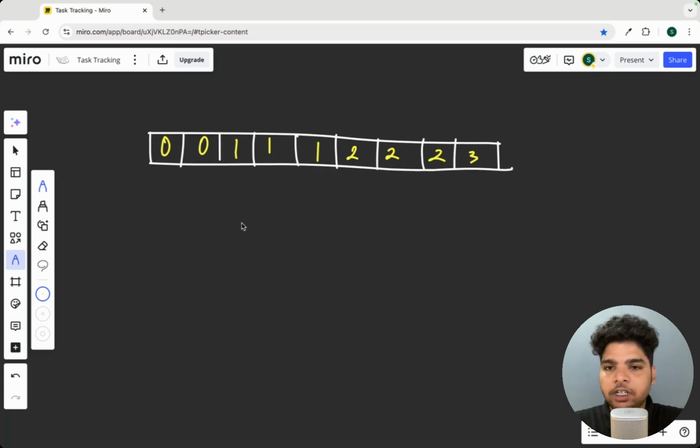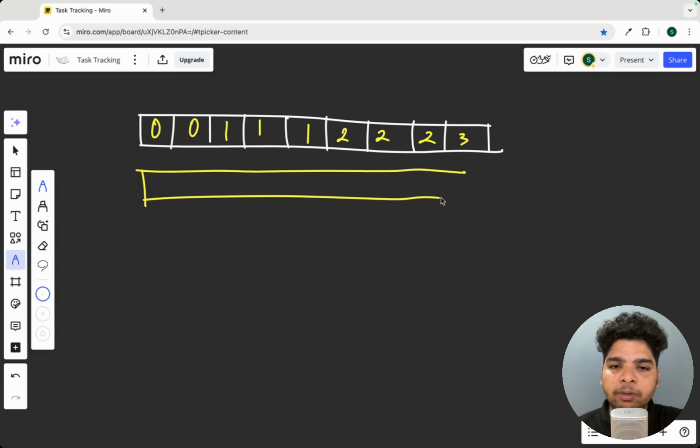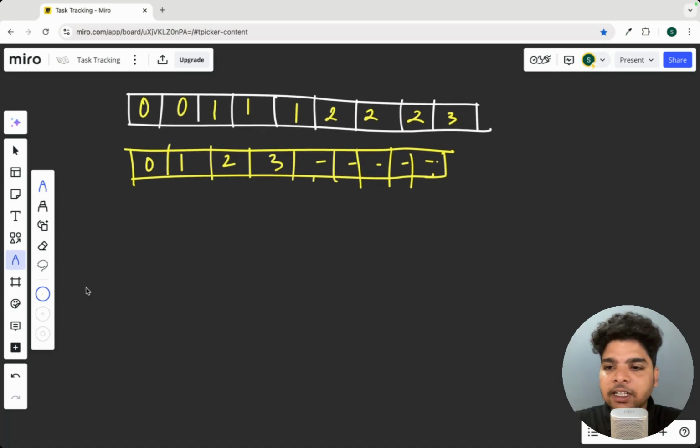Okay, now we have to find how many elements are unique here, and we have to modify our array. So what will be the output? The output will look like 0, then 1, then 2, then 3, right? Then the remaining elements we can change or not, that will not affect anything, right? Then how can we solve this?